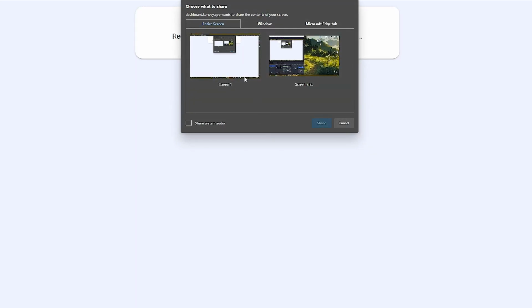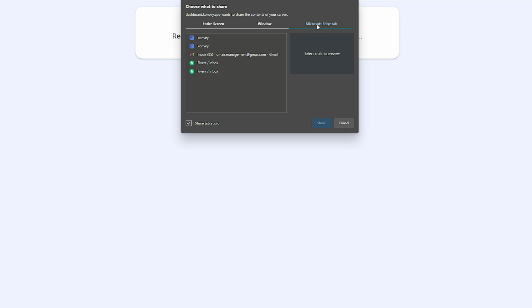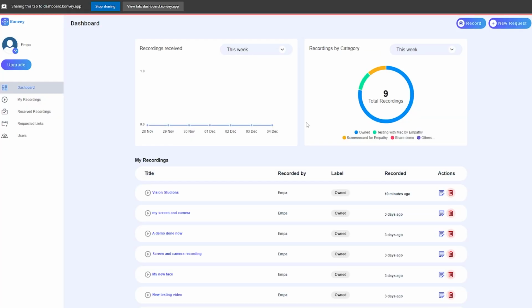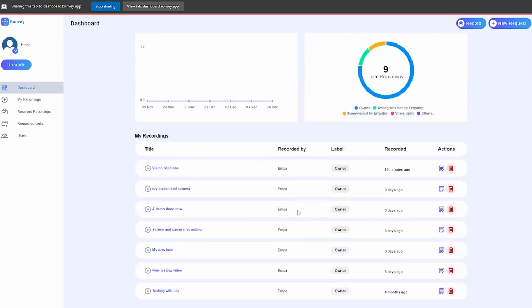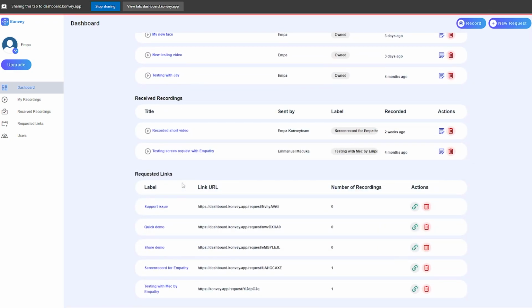It will be asking which screen you would like to record. To do so, click on this tab option, which is the third one, and from here you can select any of these windows that you would like to record. So I'm going to be recording this Konvey screen, so I'm going to be clicking on that and click on share. Once you do that, you will see this border around your screen, which means your recording is going on. You can do whatever you would like and it will be recorded.